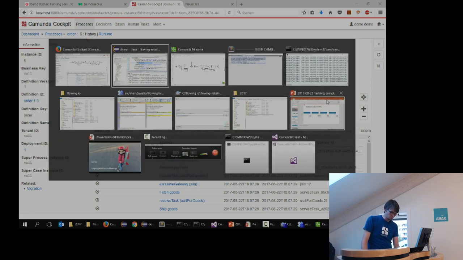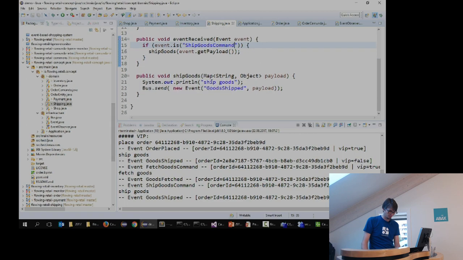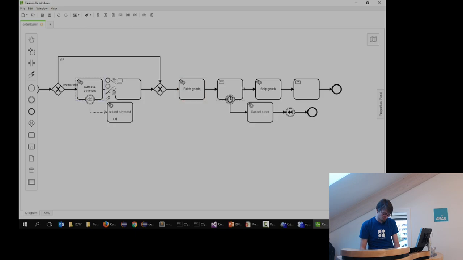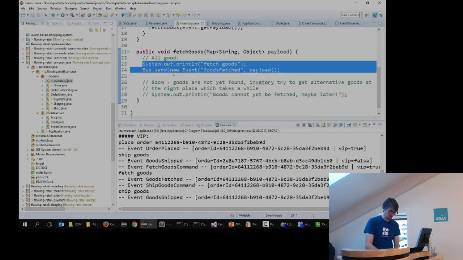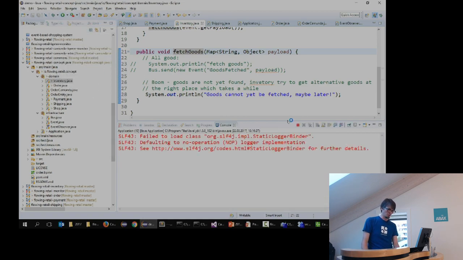And we can also change it in a way where we say, for example, the shipping. No, the inventory. Oh, shipping is last, right? No, the fetch of the goods. This timeout, just to see that timeout, it's the inventory. Now that's what I thought. So let's say we cannot fetch it. We just don't send a message back. So as soon as we do that, we can run it again.